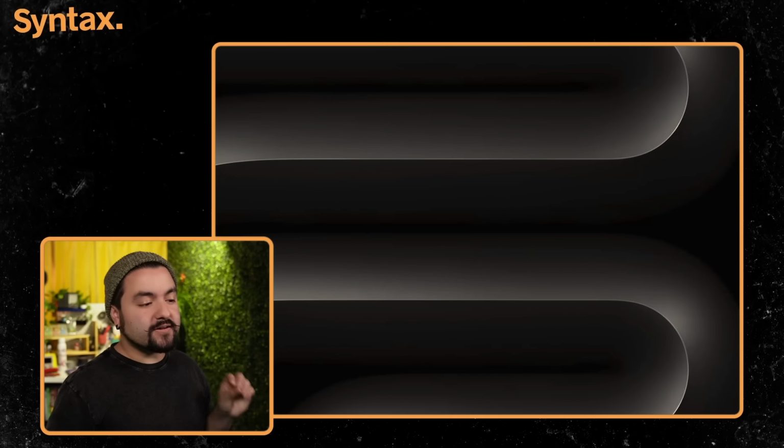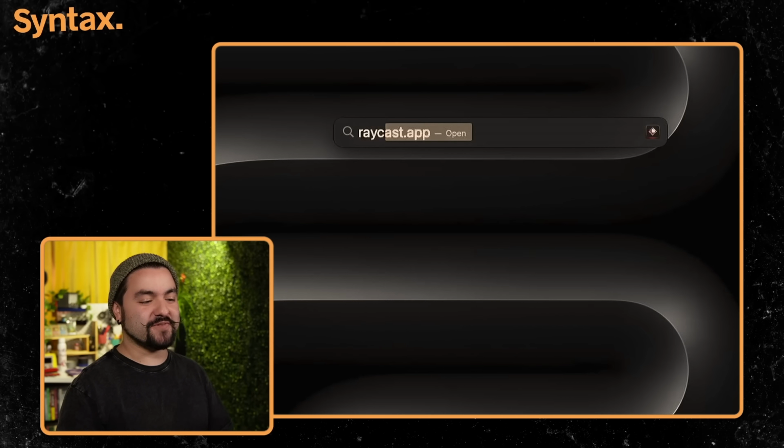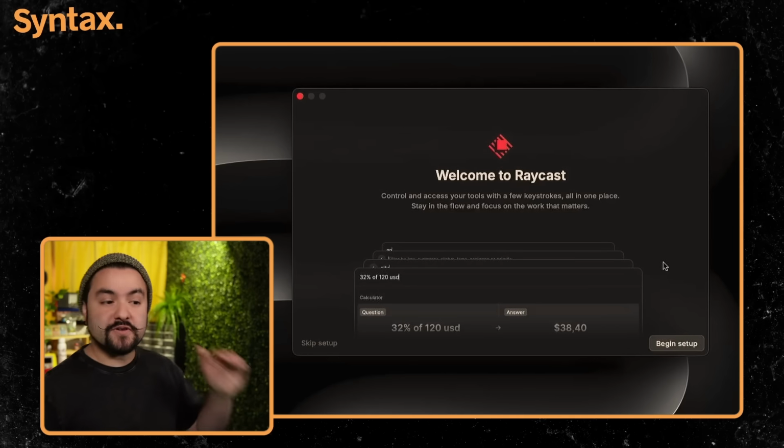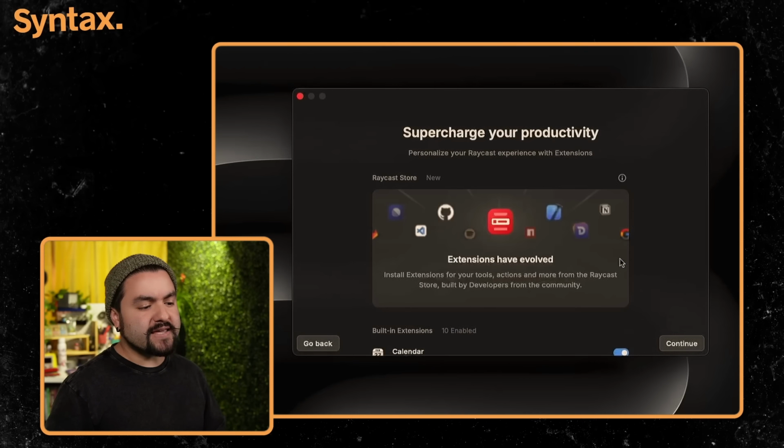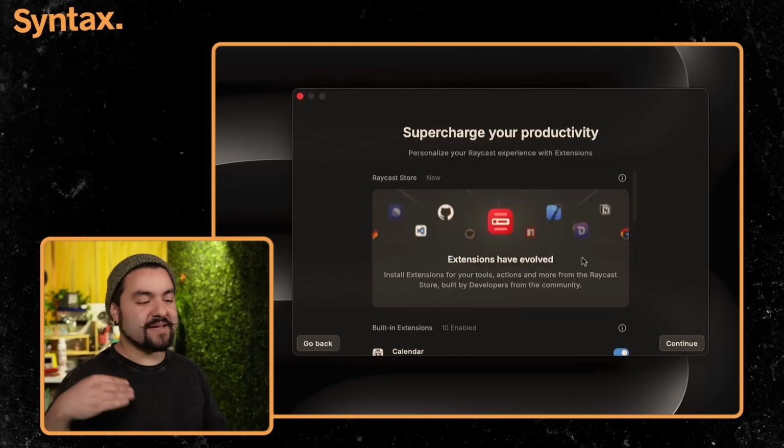Now that it's installed, let's launch it. This will be one of the last times we use Spotlight, so Command Space, search for Raycast, launch the app. And now you can begin setup. Now, they're going to take you through a tutorial. I recommend if you're new to Raycast, definitely go through their steps in their tutorial to get used to how the app works. I'm just going to flow through this really quick, enable all of my settings, and then we'll move on from there.